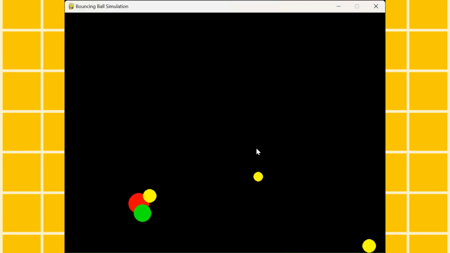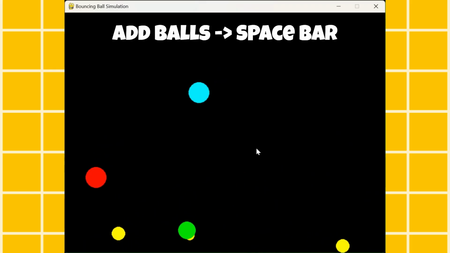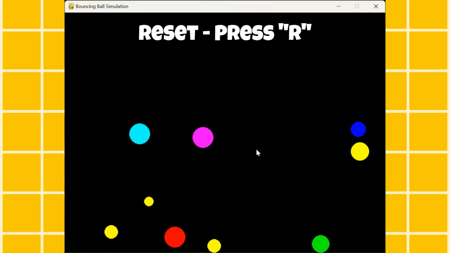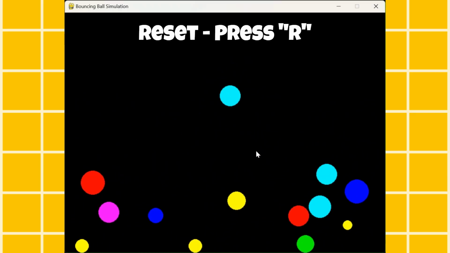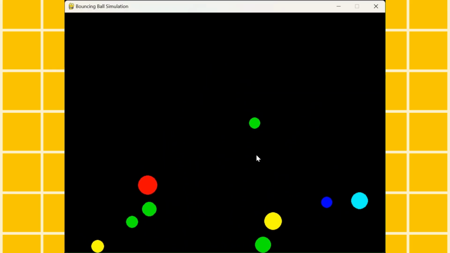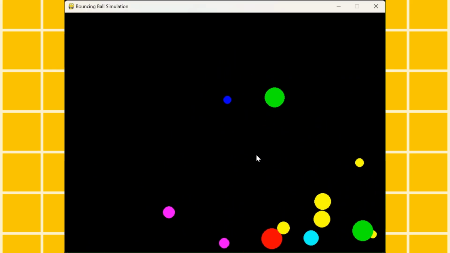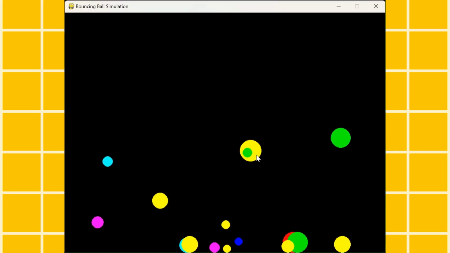Fine, as mentioned in the prompt, the balls are gradually losing energy. We can add balls by pressing the spacebar. Also, we can reset the balls by pressing R on the keyboard. The simulation looks great and gives a soothing feel. When I developed the same project in Gemini 2.0 Flash, the result was not this good. It means Gemini is evolving exponentially.